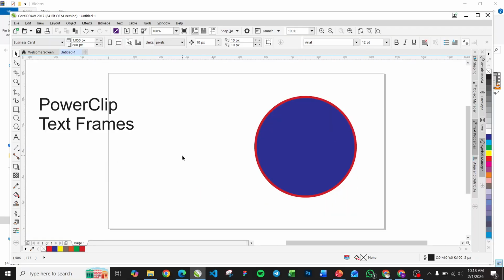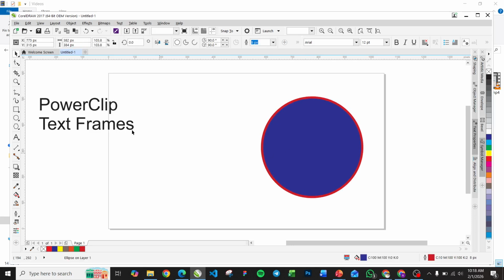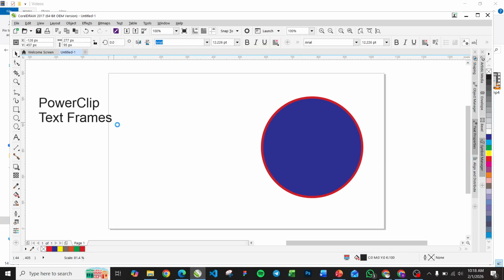Hello guys, so now let's talk about PowerClip and text frames. Okay, very simple and quick tutorial to follow along with. So I'd like you to open your CorelDRAW and follow along with this tutorial, okay, to understand the concept I'm about to explain. So what is PowerClip?